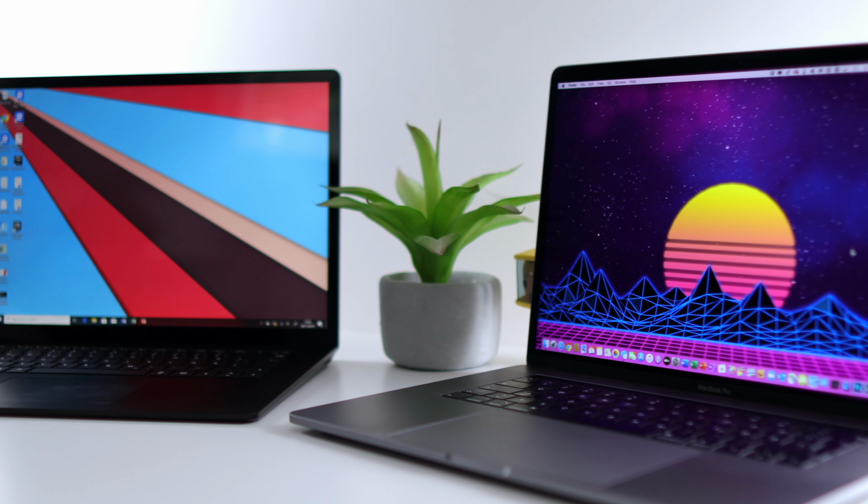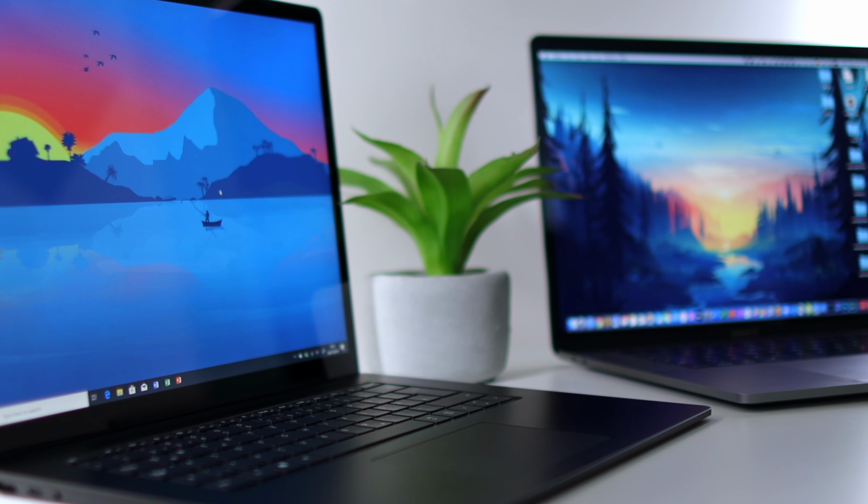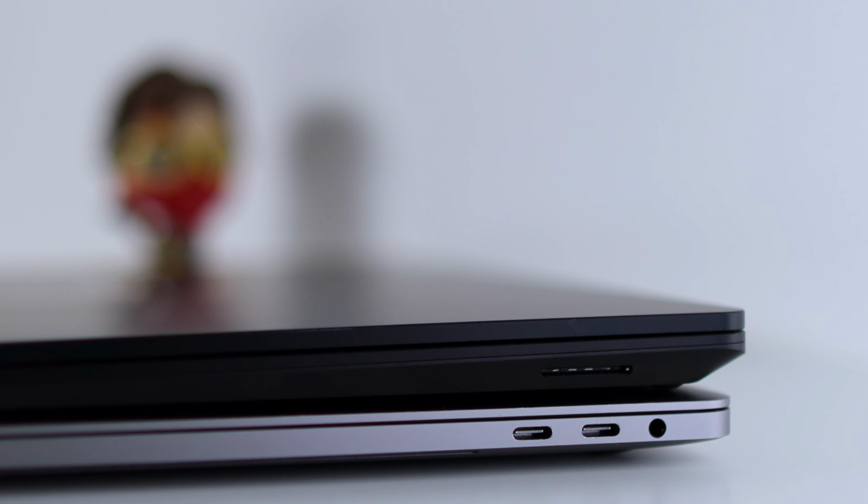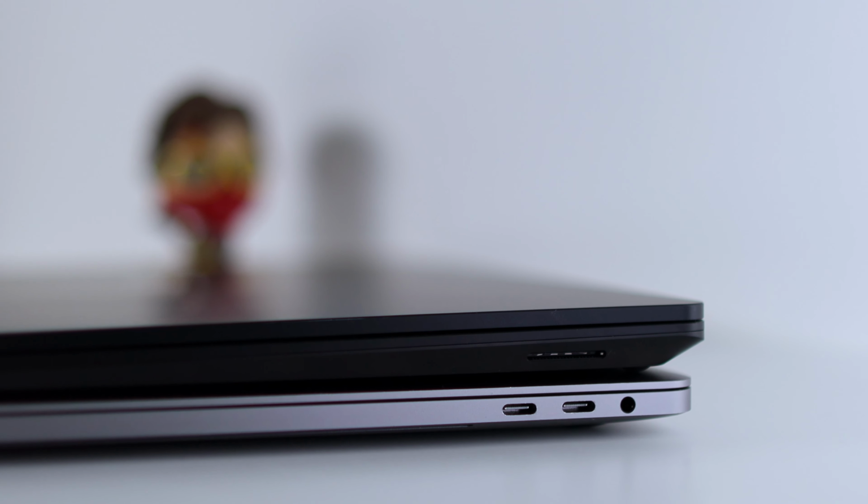Microsoft Surface Laptop 3 versus the MacBook Pro 2019. While you may think these are apples and pears, we are looking at which one you should buy with Black Friday and Christmas coming up. Don't make the wrong decision.